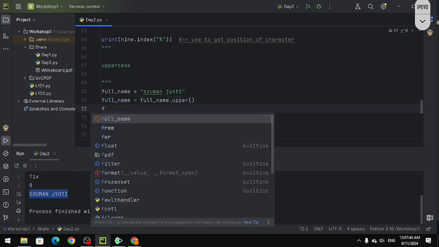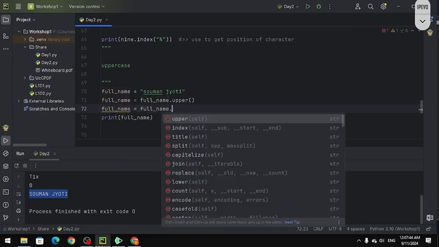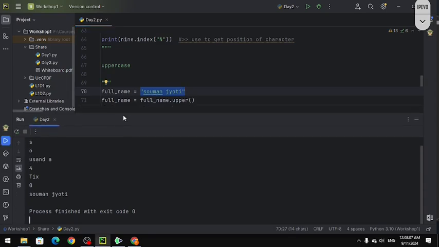Let's try something else. Now I am trying to convert this full name into lowercase. Remember one thing, these values are being changed because we are assigning the same variable. At this point of time it was giving us an output in uppercase. Now if I type lower, it will give the name in the same manner as it was stored in line number 70. So see, the output is in lowercase.